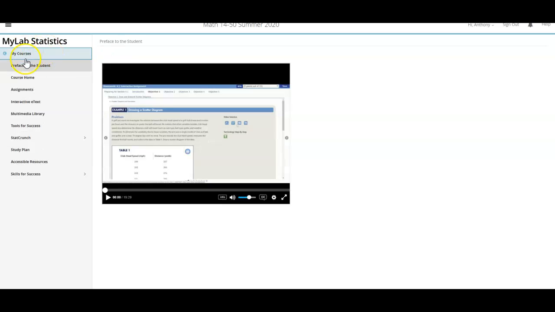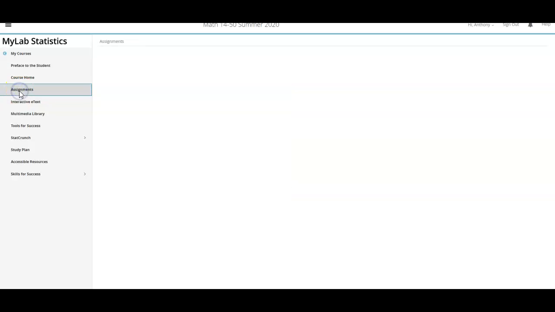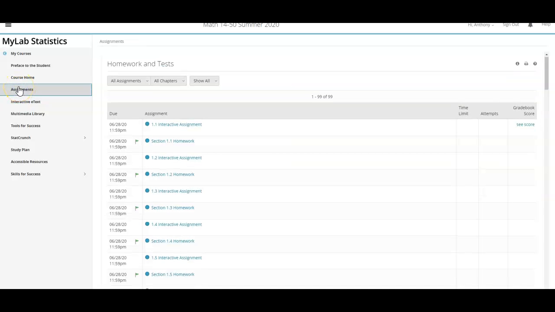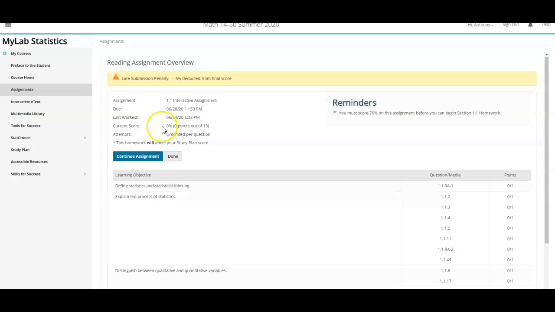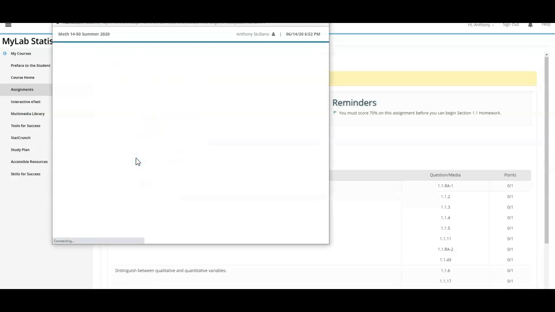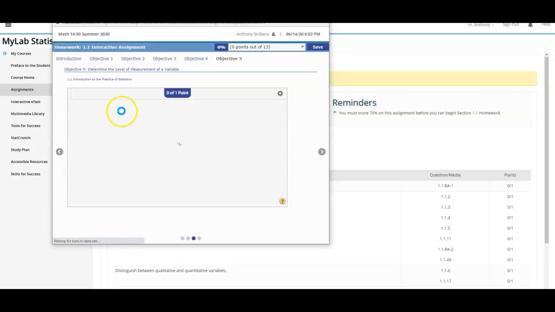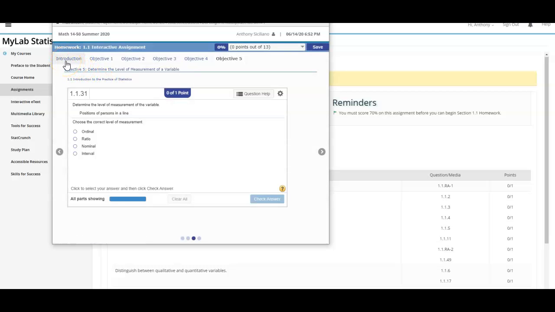Okay, so now I'm going to go back to the main menu, and I'm going to go ahead and then select assignments. So now when I select assignments, I'm going to go ahead and select interactive assignment. Now once you complete the interactive assignment with 70% or more, then you're able to move on to section 1.1 homework. So I'm going to go ahead and select interactive assignment. And I'm going to hit continue assignment. So up here it says introduction.